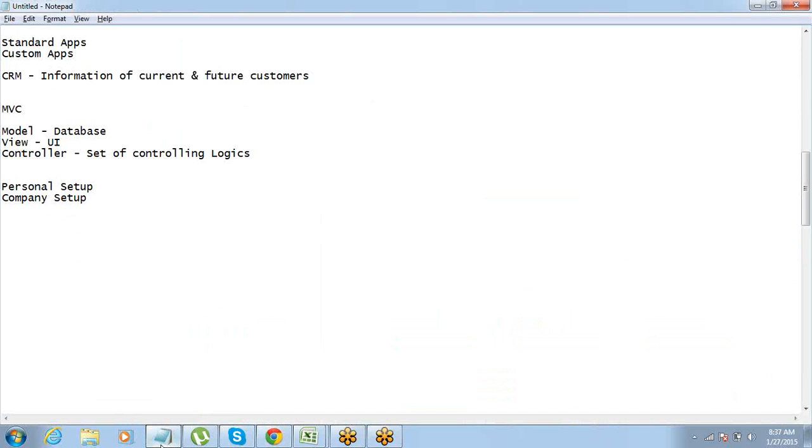And the second thing that a company decides is how many licenses they need. How many licenses means how many people they have, how many users they have. Based on that they will take the licenses. They will say if I have 20 users I will take 20 licenses, right? So that is the thing.